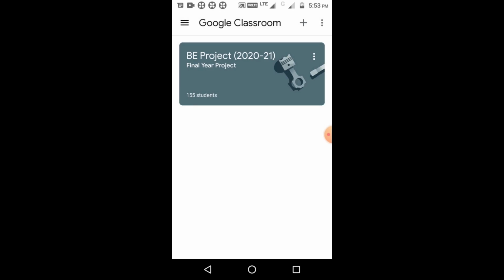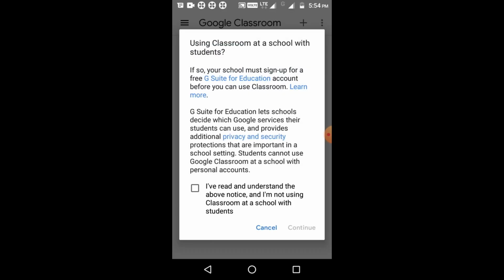Now at the top right corner, we have this plus sign. When you click on this plus sign, you can observe these two options. First one is join class. This option is used by the students to join the classroom. And the second option is create class. Now if you want to create a new class under this Gmail ID, then you can use this second option, which is create class. Once you click on the create class option, this window will appear. Just click on this checkbox. That means you are agreeing to the terms and conditions of this Google Classroom. Now press continue.